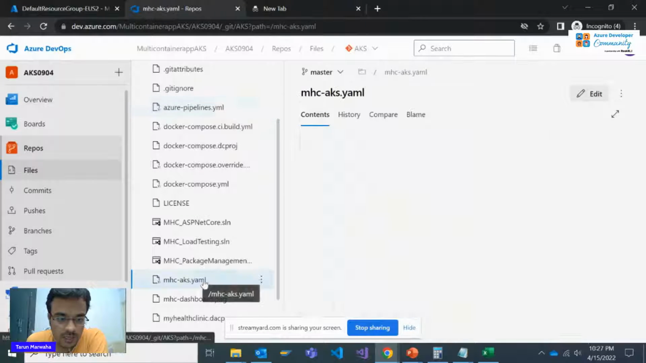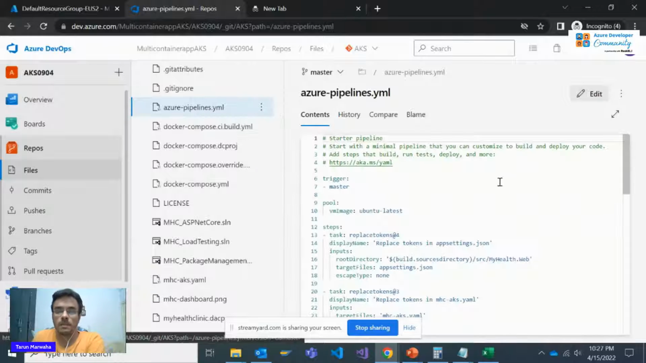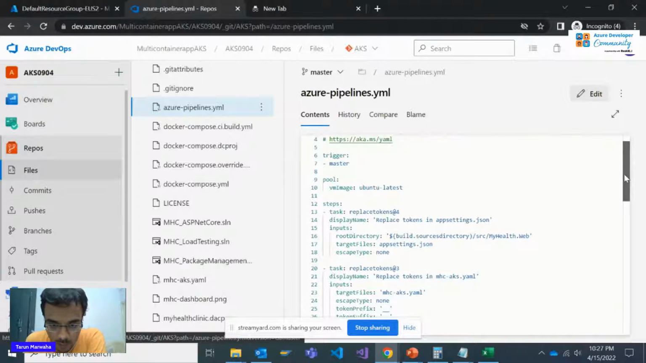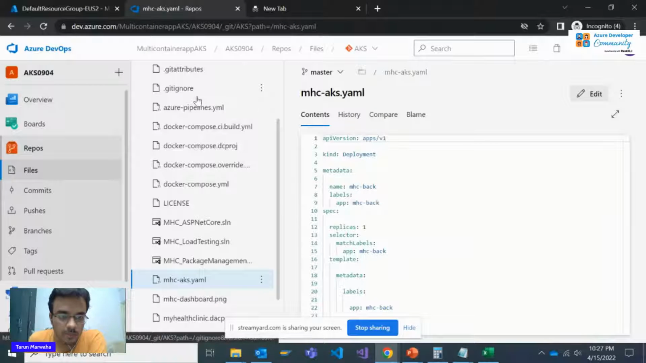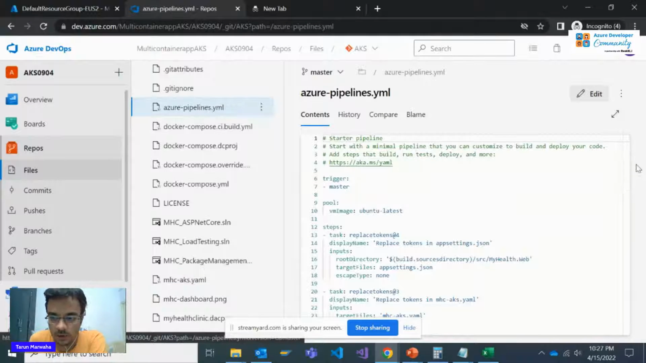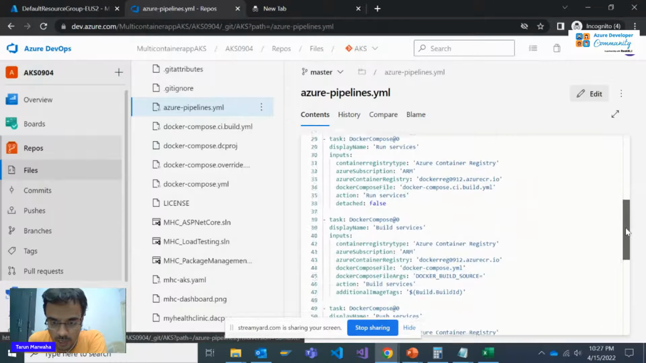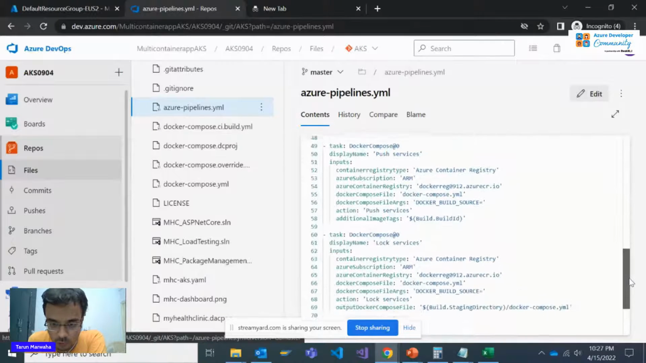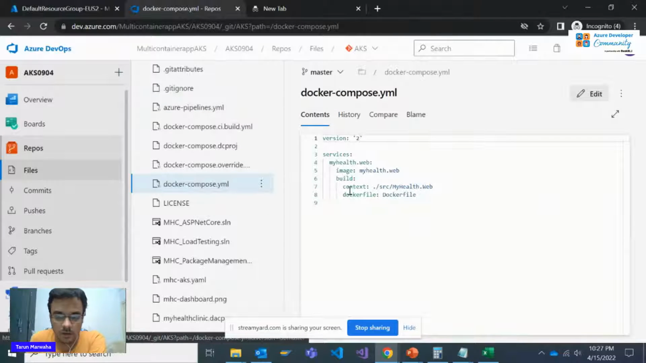And this AKS YAML is the YAML file of the Kubernetes cluster, and this is the Azure Pipelines file with the steps for the Azure DevOps pipeline. So this is where the application will be deployed in the containers, and this is where the stages will come, like replace tokens, and Docker Compose will run services, build services, push services, and lock services, and copy files to the artifactory. And this is a Docker Compose file which will push the image to the container registry.